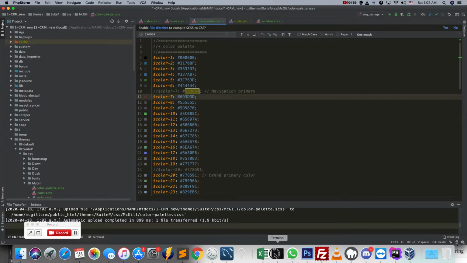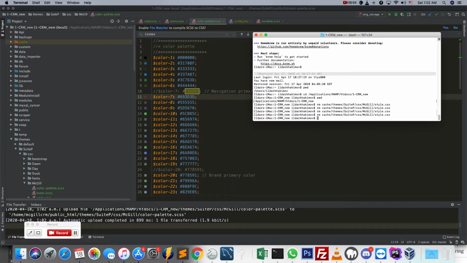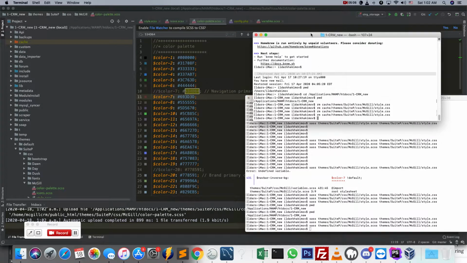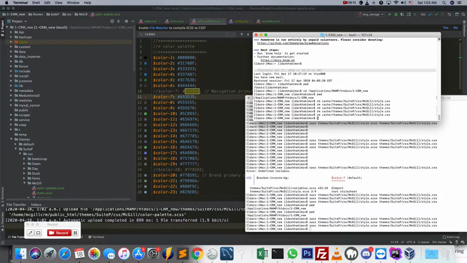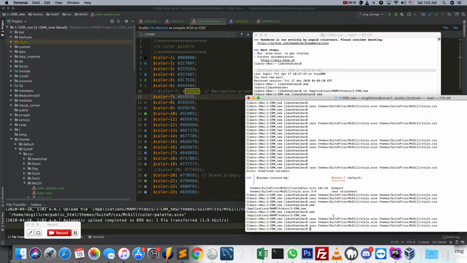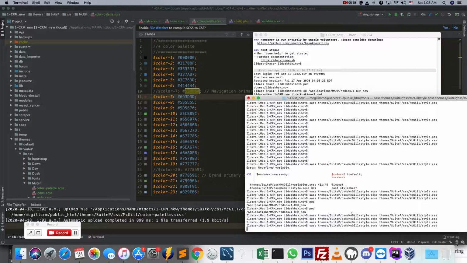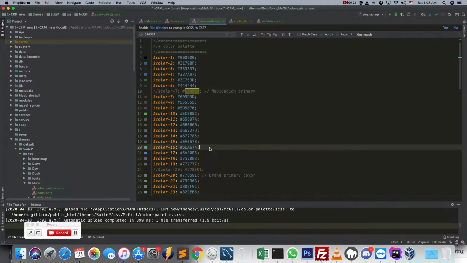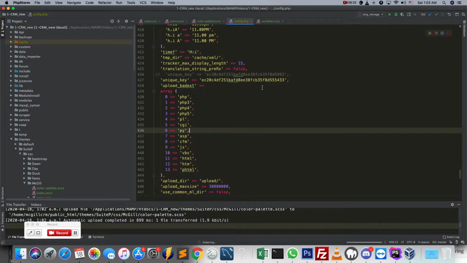The next part is to get it to display on the page. This is the workflow that works for me, with the following commands: rm cache theme suite p css, name of the theme. So we're deleting whatever was cached. Then we're rebuilding the SCSS file. And the final part is going to be inside the config.php, where we change the version number.